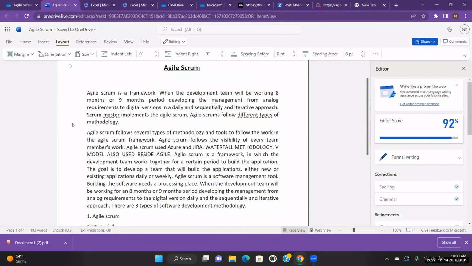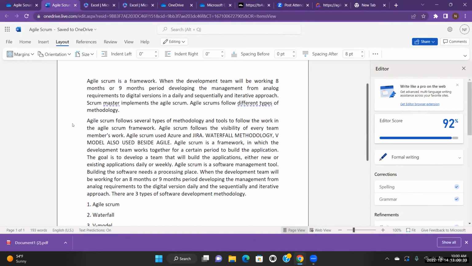So it's Agile Scrum. Agile Scrum is a framework where the development team will be working for 8 or 9 months, developing the management from analog requirements to digital versions in a daily, sequential and iterative approach. The Scrum Master implements the Agile Scrum. Agile Scrum follows different types of methodology, Agile and Scrum, everything.